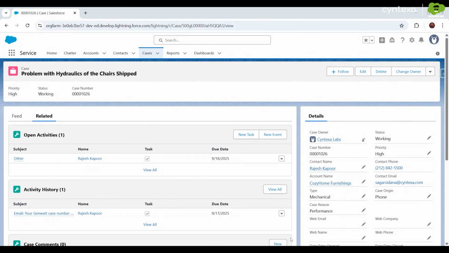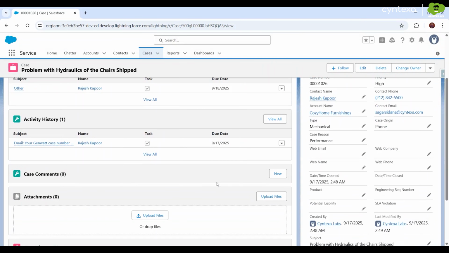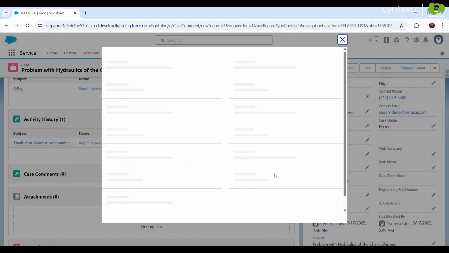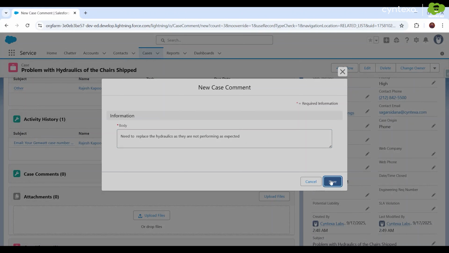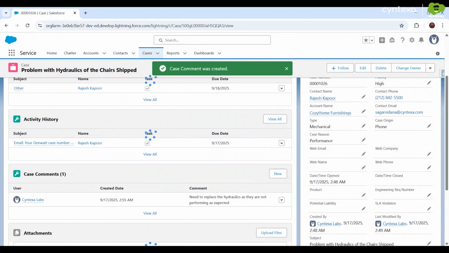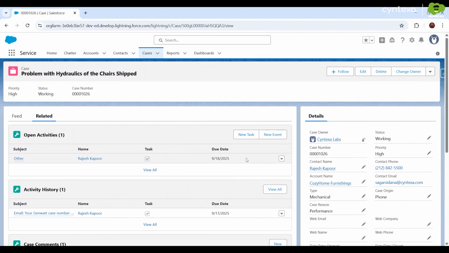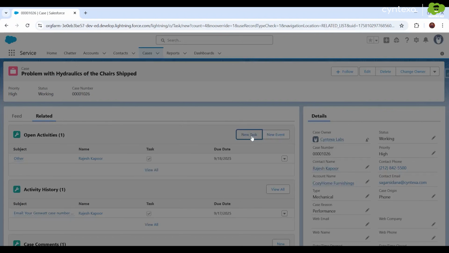After evaluating the problem with the hydraulics, the technician has updated a comment in the case and suggested us to replace the hydraulics as they are not performing as expected. Since replacement is required to resolve this issue, let's create another task for it. The task will be to order hydraulics.